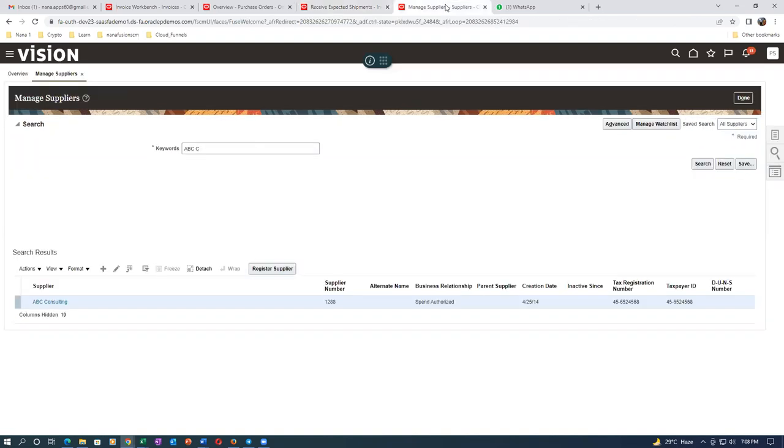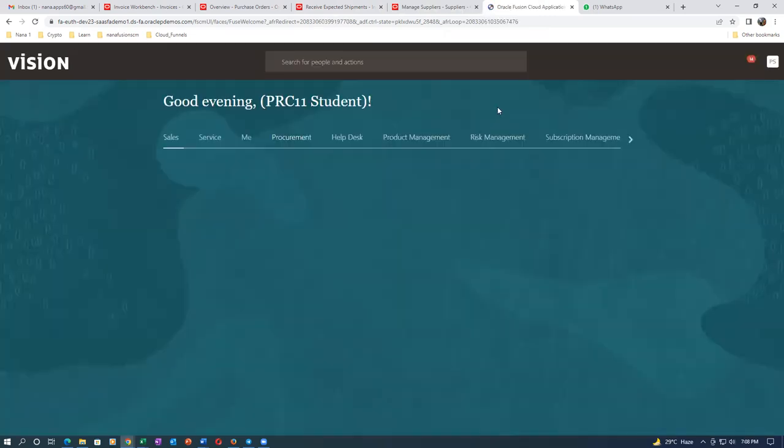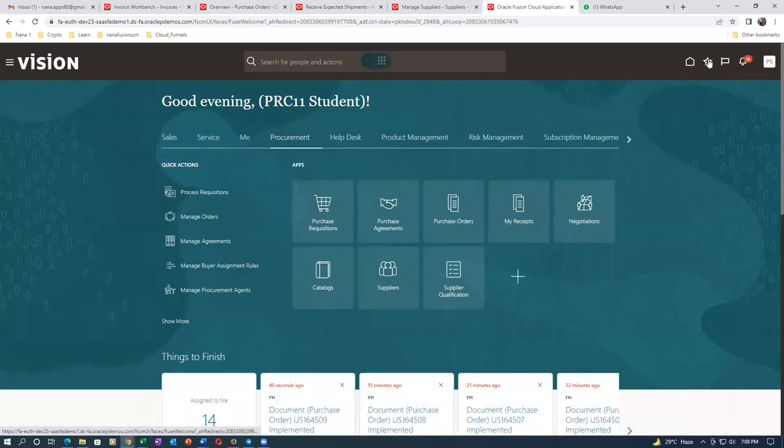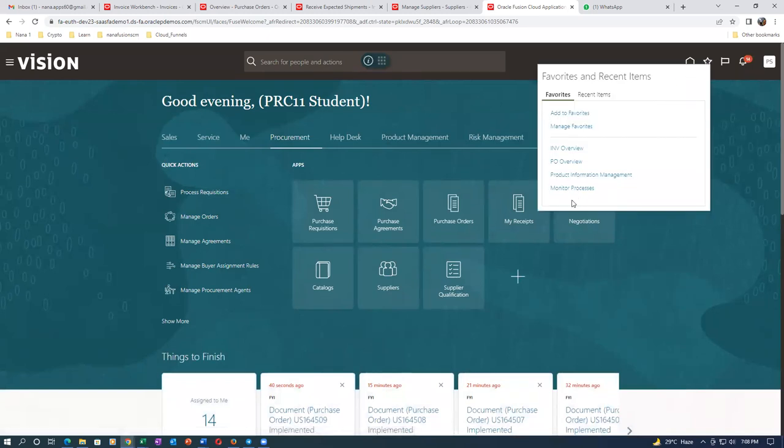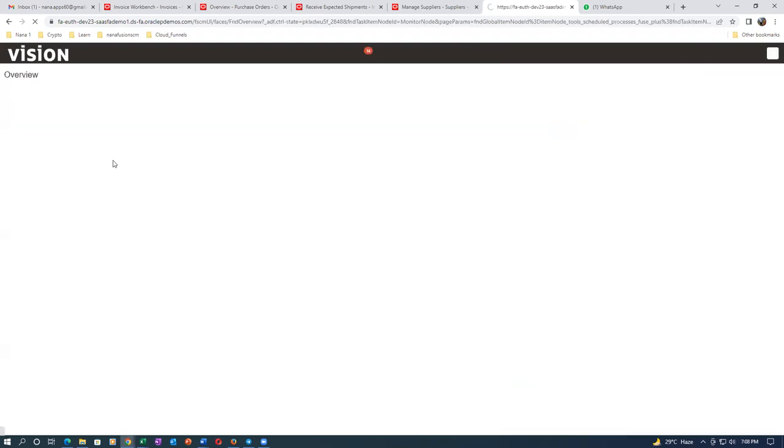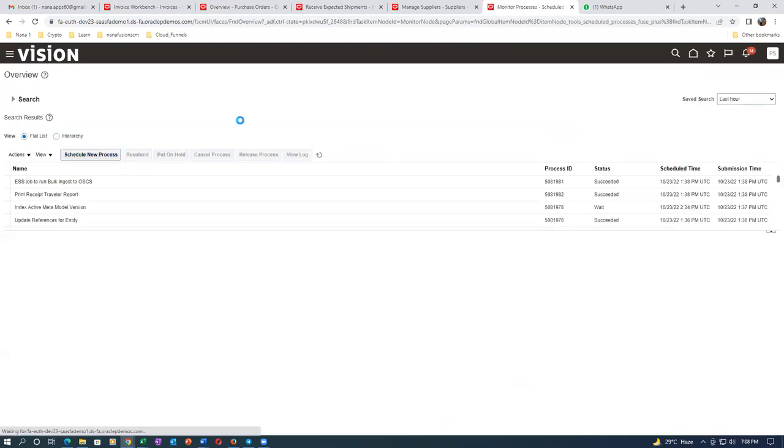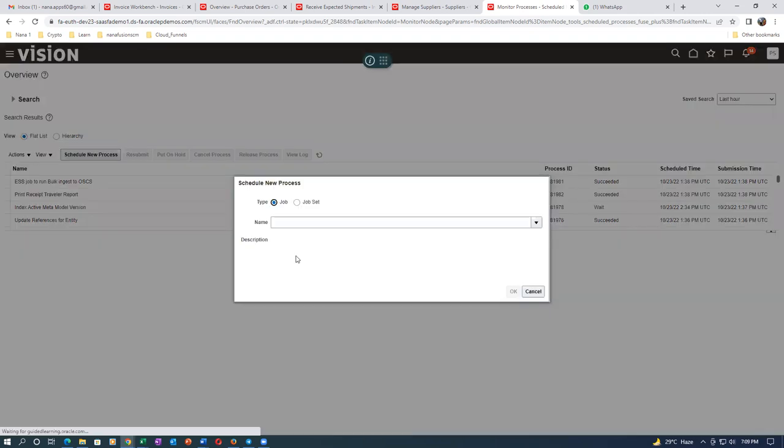I will now go on the right click and then duplicate. Let us now go and then run a concurrent now. An ESS job, I'm going to run. I will now click on the star icon. I will now go to the monitor process, and then let me run an ESS job. So click on the schedule new jobs, and then I'm going to run it. It's called Send Pay. Fine, give it a tab. So we are going to send a pay.